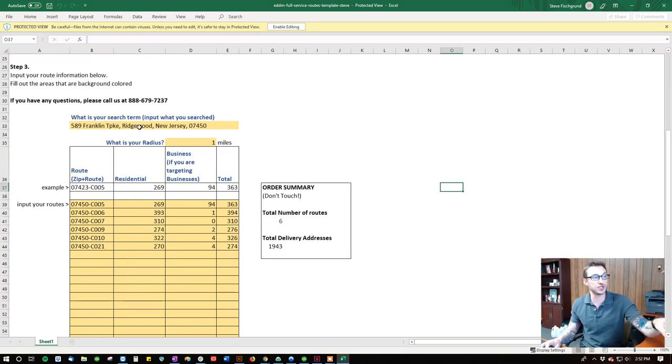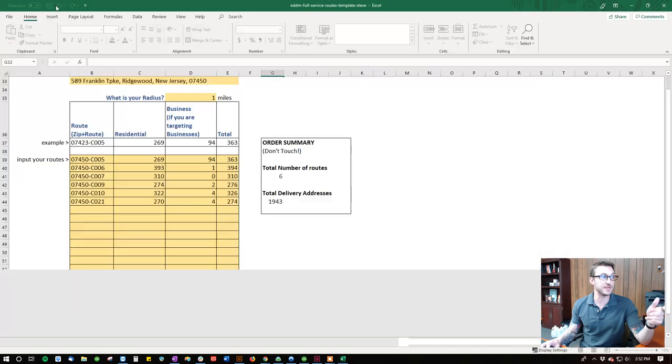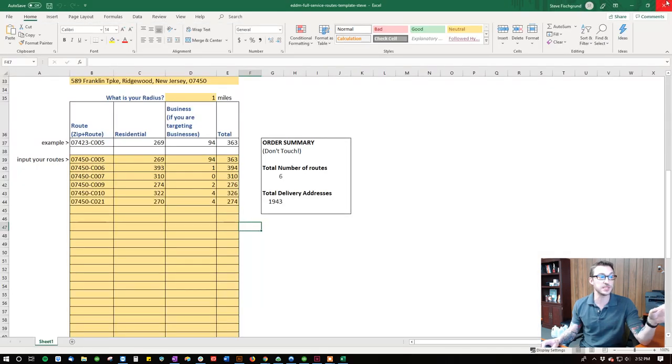Plug in your search term so we know exactly where you searched and what radius you were targeting. That is it. Once you're done with this, you can save this list. You're done compiling your list.